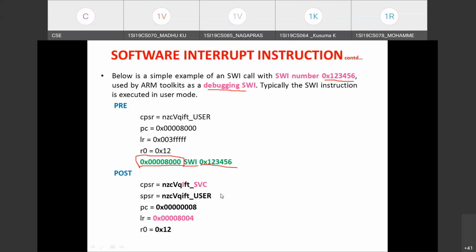How does it do the calculation? First, it has to fetch this complete 32-bit binary data from the memory at address 8000H. In our example, we have taken the address as 8000H where the software interrupt instruction is stored. So how does it fetch it? From where does it get the address? How do we get this address 8000? From where do we need to fetch this 32-bit data? That is taken from the LR register.